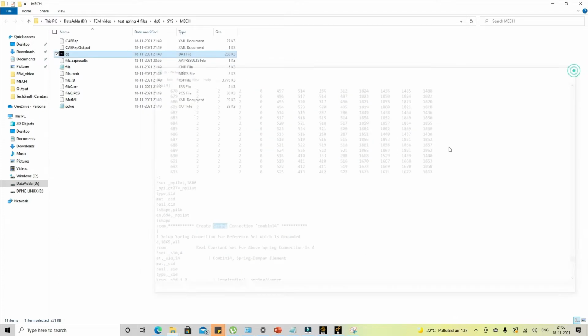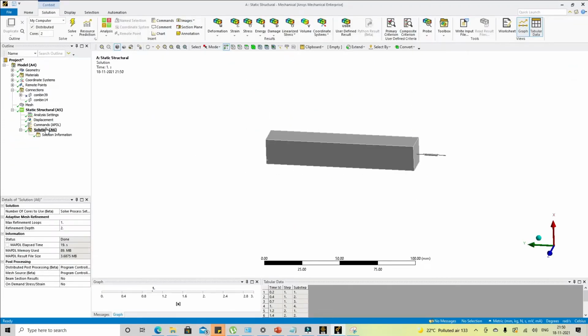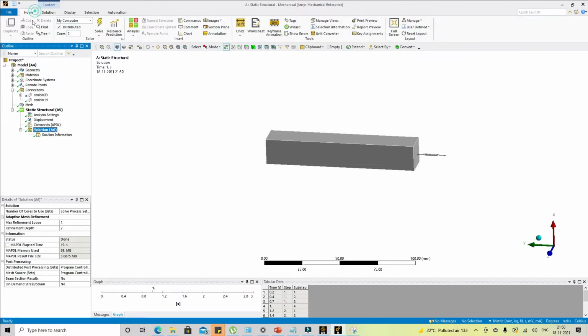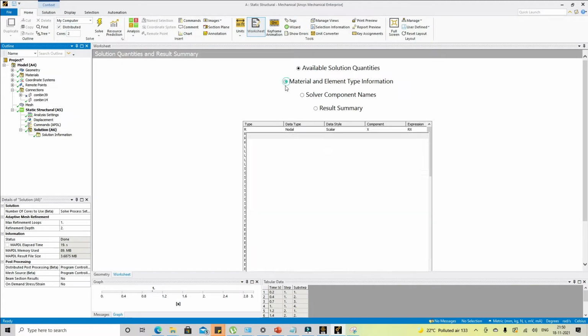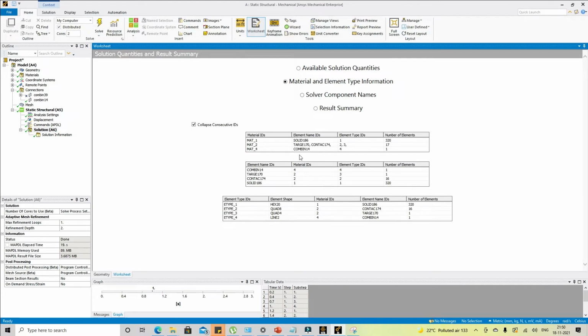Another quick way is that if the solution is already completed, we can click on the solution, go to home, click on worksheet, material and element type information, and here we can see it's creating Combin 14 element.